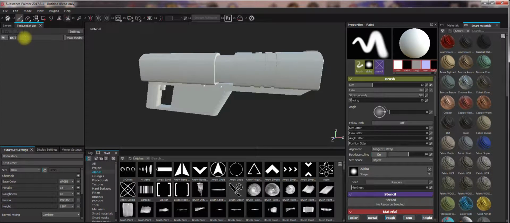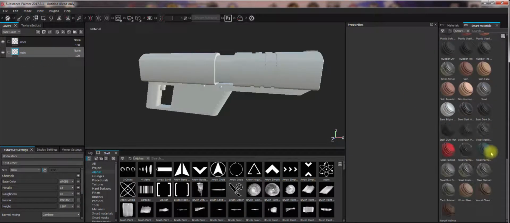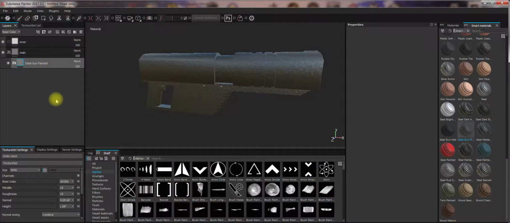Let's name our material. Delete this layer, add a folder, call it just main. Add another folder, we'll call it inner. Here we will drop our steel gun painted material. In case you don't have the material, it can be found on Substance Share website.